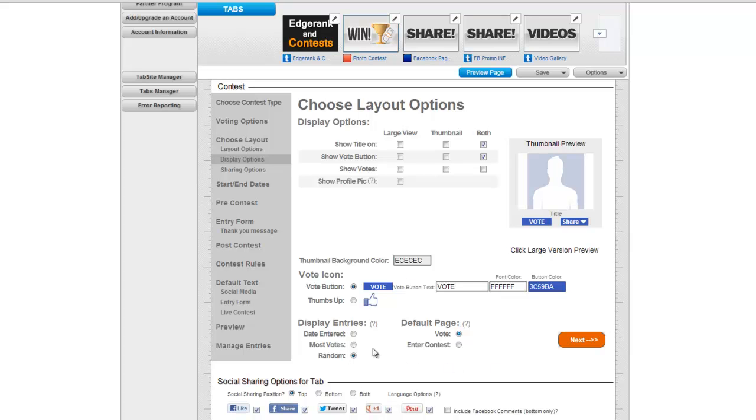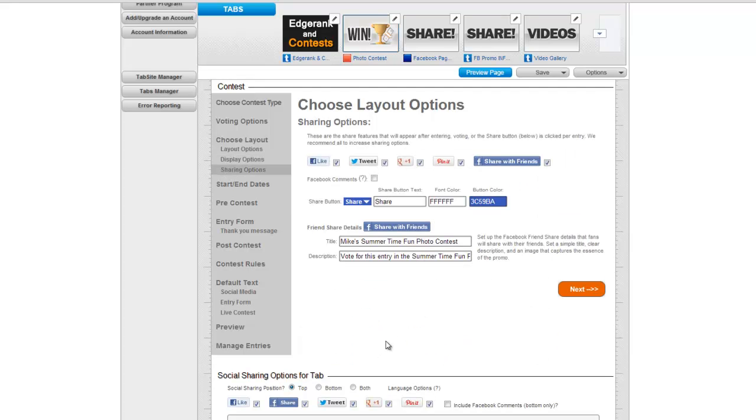How do you want to display the entries? By entered, by most votes, by random, and then social sharing options. This pertains to the actual entry. Okay, so what options do you want to give someone who's viewing a particular entry available in terms of sharing?